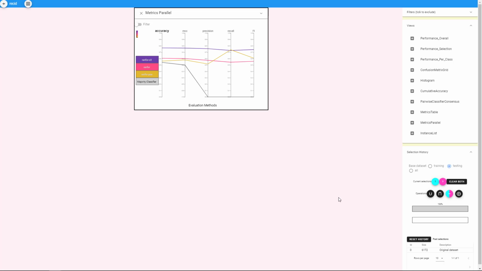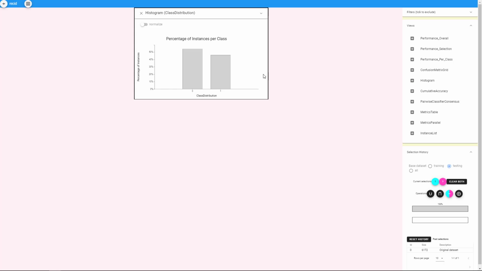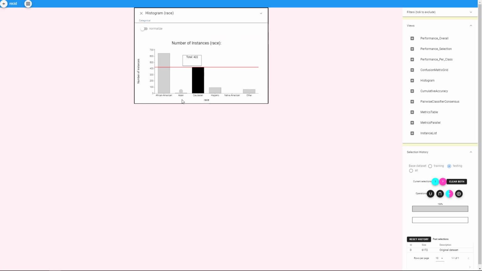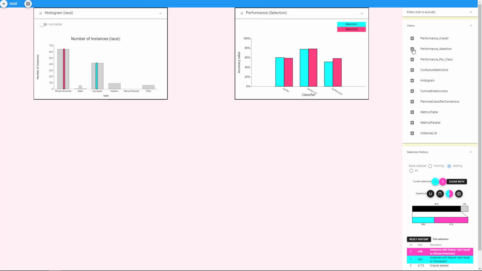We train classifiers to predict whether a person is likely to commit a crime in the next 2 years. One classifier, called C3, beats the baseline across all metrics. However, we are concerned that it achieves this performance by being unfair to African Americans. To explore this, we look at a histogram of race and select the Caucasians and African Americans and look at the performance on this selection.